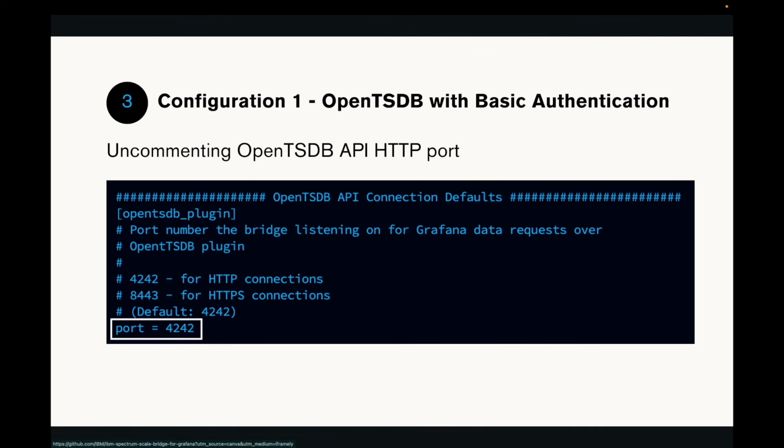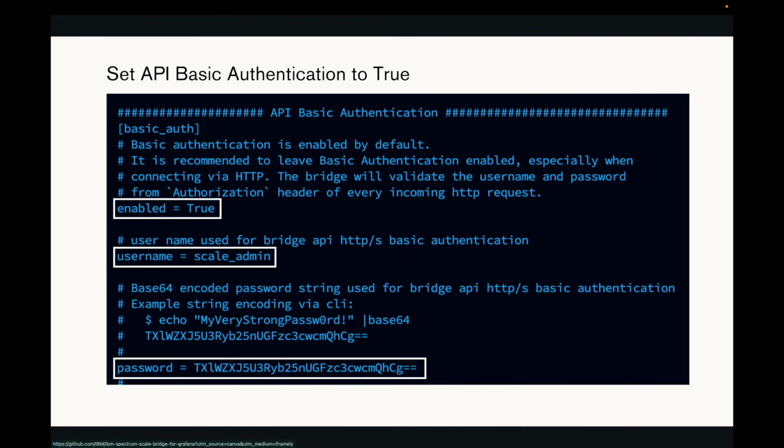Moving onwards to configuration number 1, which is OpenTSDB with basic authentication. We need two key steps for this. Firstly, we will uncomment our OpenTSDB API HTTP port, which is 4242. After that, we will set our API basic authentication to true. Then username and password should be uncommented, and the password should be a base64 encoded custom password for an extra layer of security.